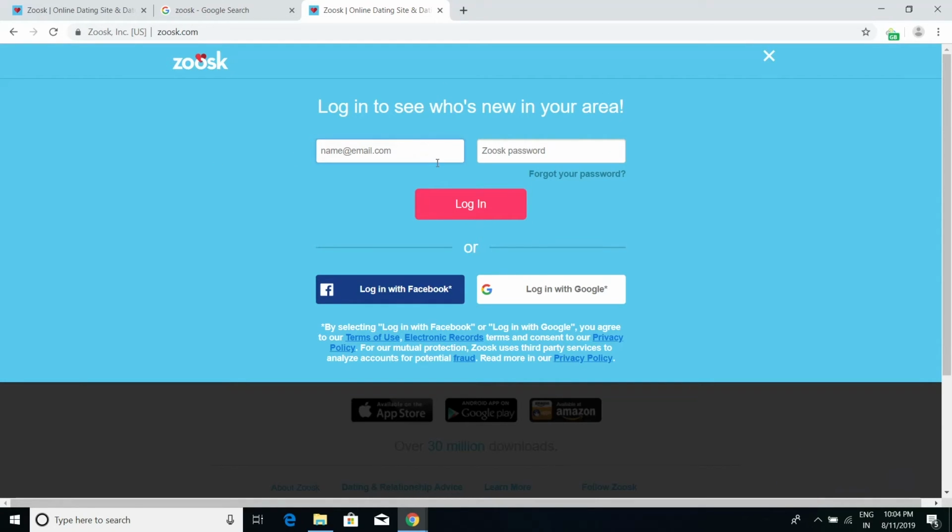On the top, I can put my name or username or email, and then you have to put your password. So here you have to put your username or email, and then put your password and click login. So that's how you can log into your Zoosk account, using your username and password.